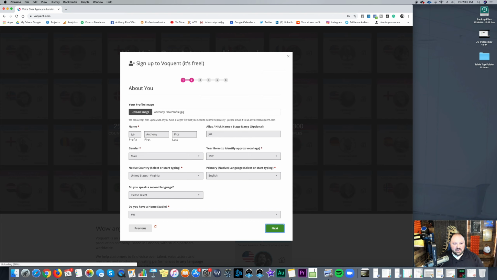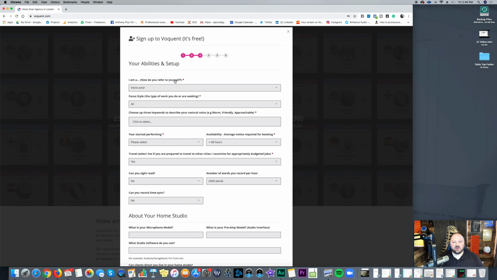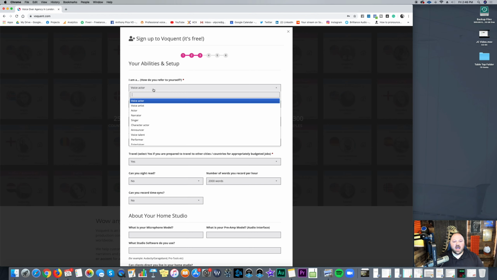All right, so you're going to hit next. Then we're going to come here, and this is where we start doing the abilities and setup. This is really important to look at too, again, because of the data collection. You want to be as thorough as you can through here. But again, we're looking at some of the new things that they've added, which is the ability to eliminate a lot of the excess fluff and to get you straight to what you're trying to accomplish. So I'm a voice actor, but just so that you can get on here.